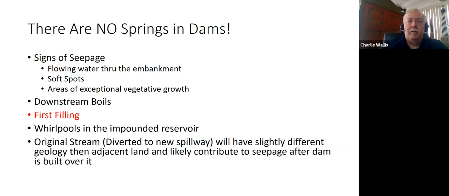All dams leak. If it's just clear water that's coming out of the seepage, that's fine. But if it starts carrying the soils and the embankment material, then that's a real problem, and you need to get an engineer right away because the dam could fail.